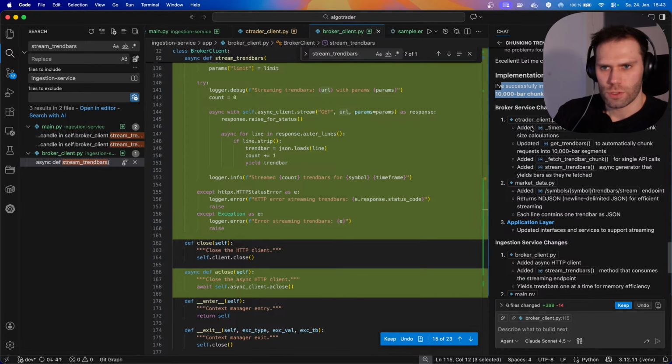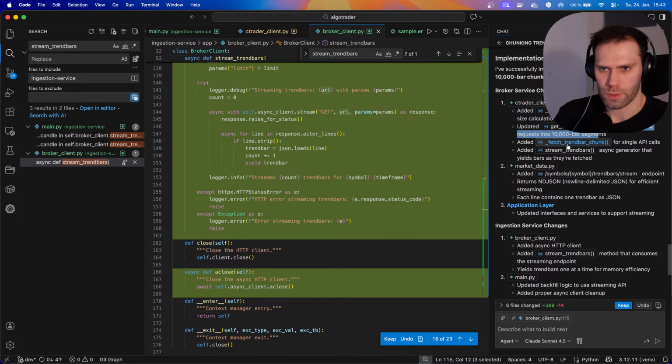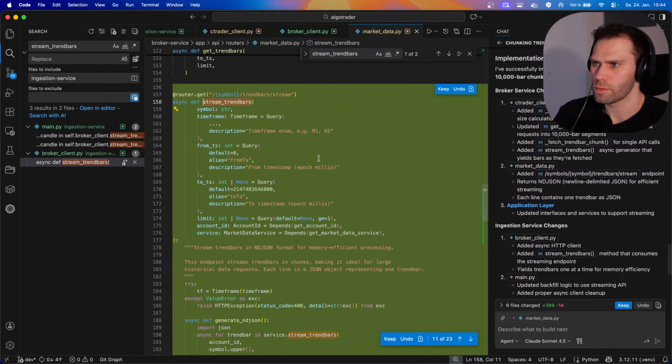Broker service change. Automatically chunk them into 10,000 bar segments. A single API call. Fetch trend bar chunk. Stream trend bar async generator. Okay, it says yields bars as they are fetched. Ah, this is the route. Wait, huh? Is this a new route then?